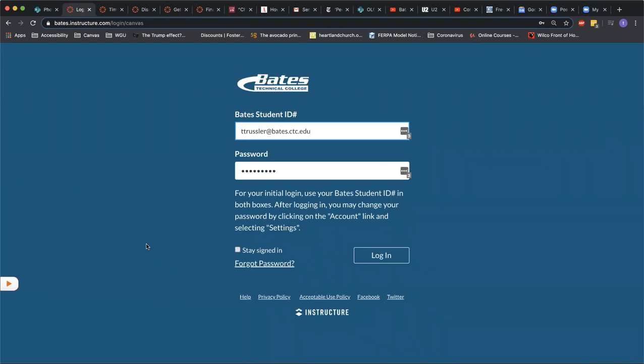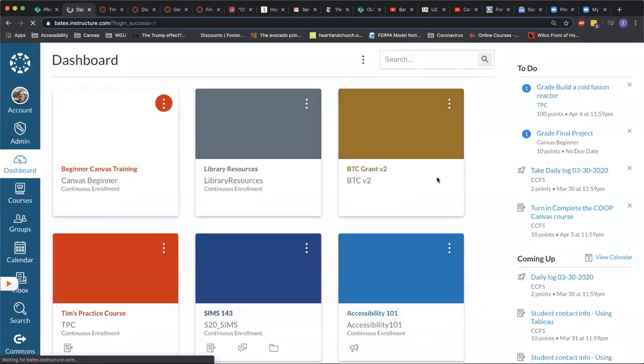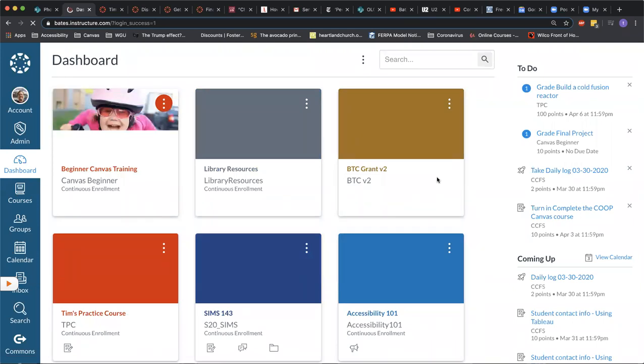It should be blue. There should be a Bates logo on it. And ignore what mine says, because I've got an older login, but for all of your students, they should be entering their Bates ID number in the top and bottom box, and the ID and the password. So they log in, and it should take them or you to your dashboard.